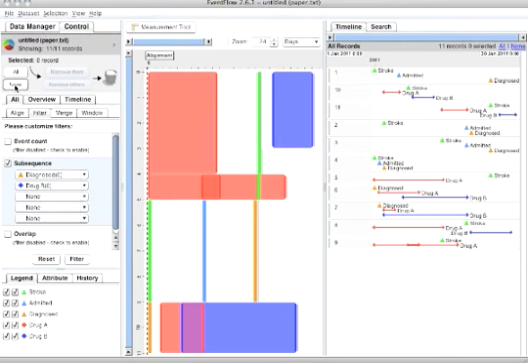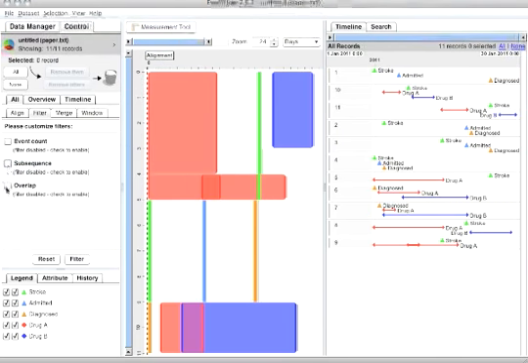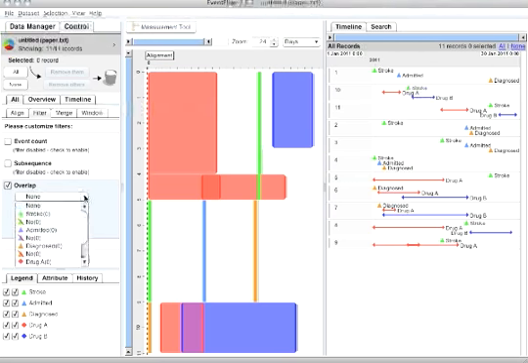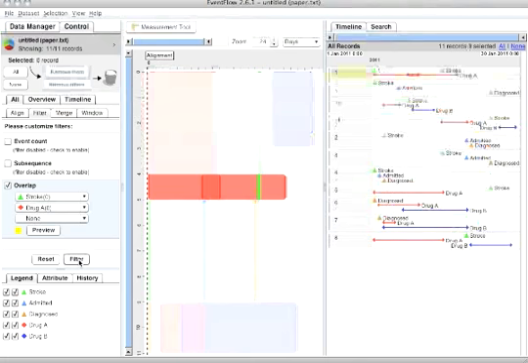I can then reselect all the records and move on to the Overlap Query module. Here, I can specify events that must occur concurrently. So for example, I might be interested in records where a stroke occurs during an interval of drug A. I click Filter, and now records with this interaction are highlighted.